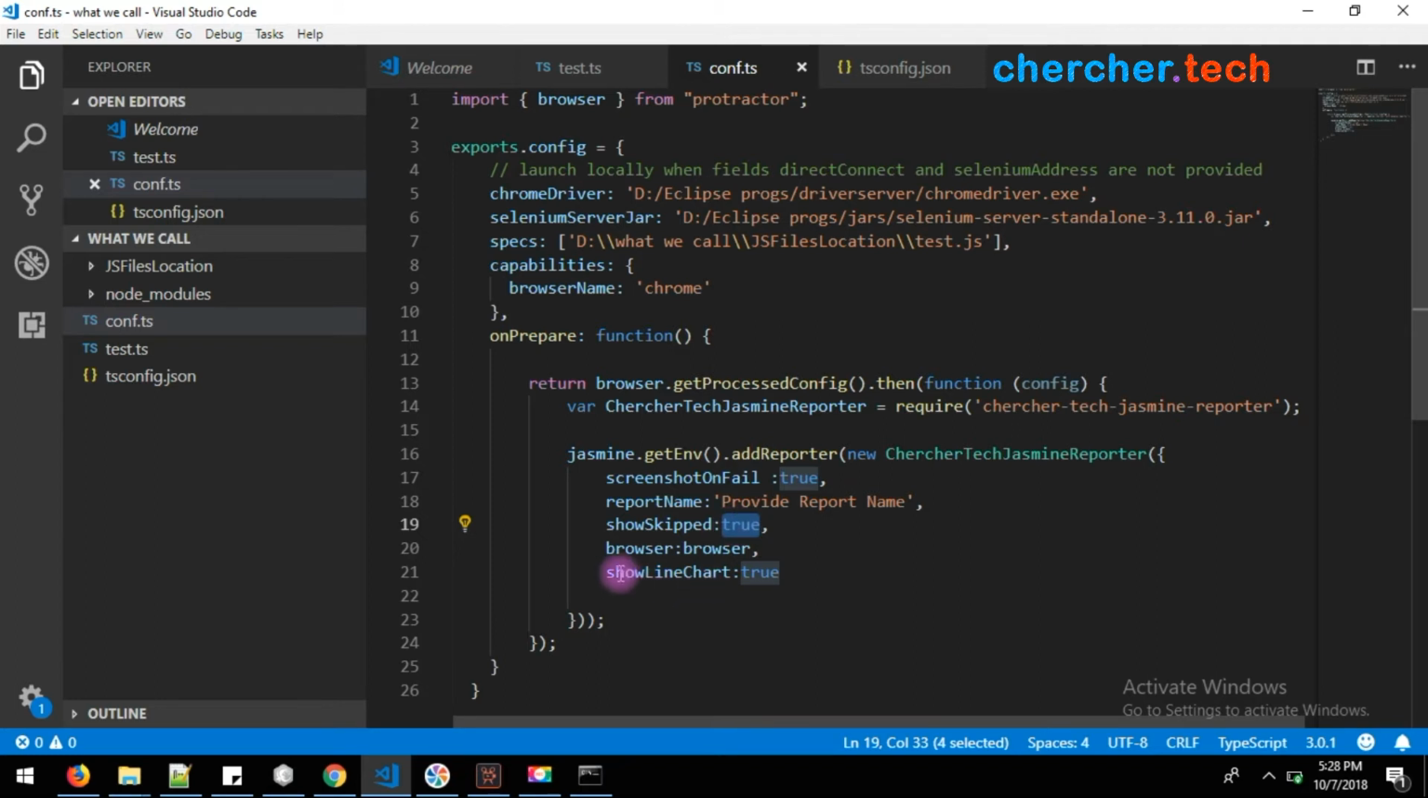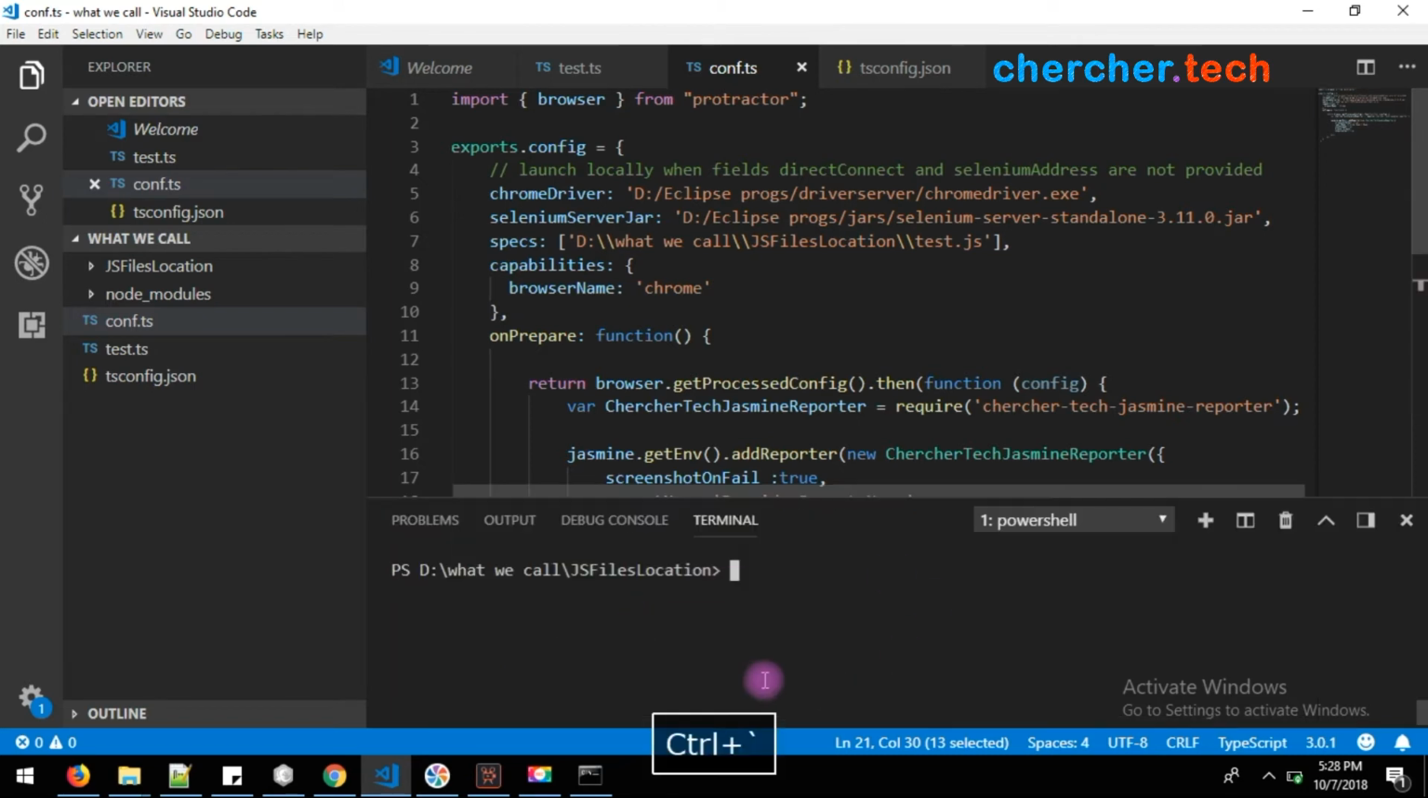The next part is the browser object, which we are giving to take screenshots. Basically, this is the main purpose of it, to take screenshots. And the last one is a line chart. I'll showcase it in a moment. Just run this one first. So let me run it.